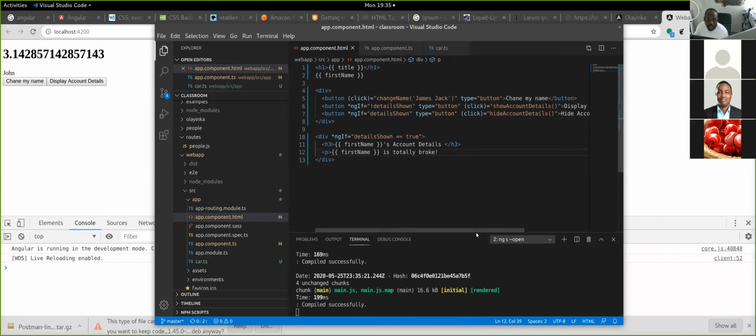All right. So what I've done here is that when details shown is false, which is what this not means, remember the exclamation point is not. Remember that, right? So not true is false, not false is true. Opposite. So what I'm saying here is if details shown is false, show me the button that says display account details. If details shown is true, then this button isn't shown. This button is shown that says hide account details, right? And here we have the account details that only show if details shown is true.